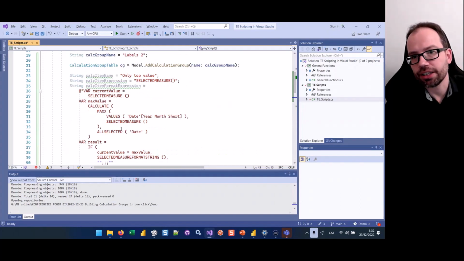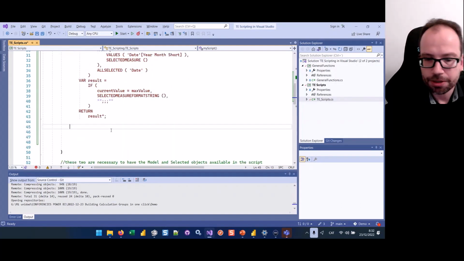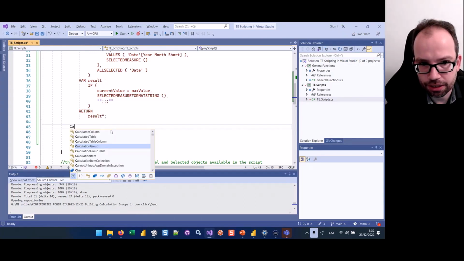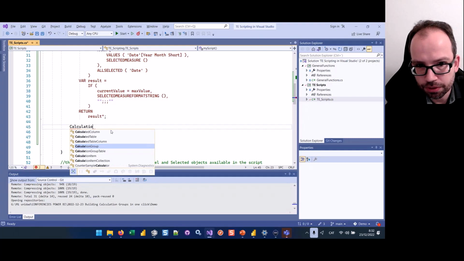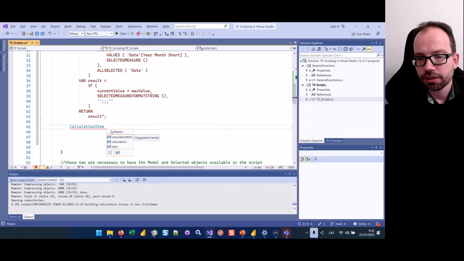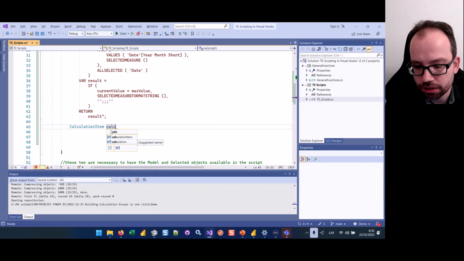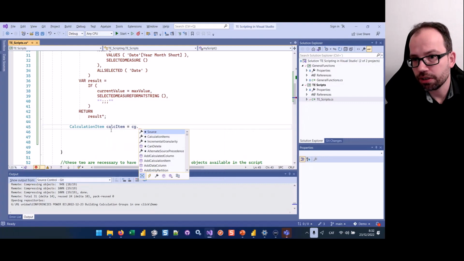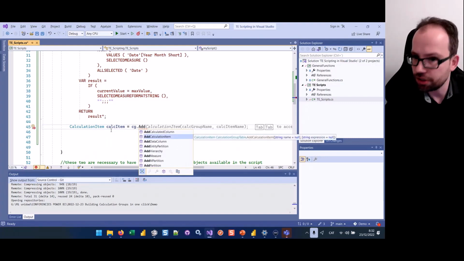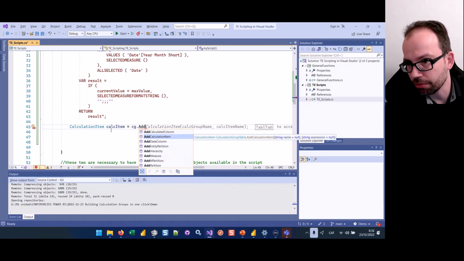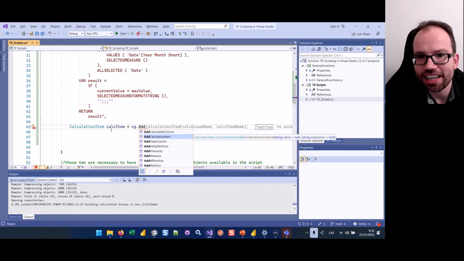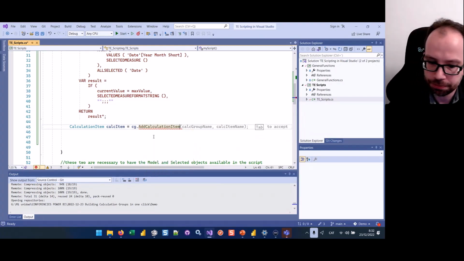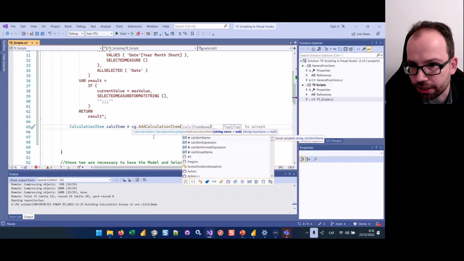And now it's time to create the calculation item. Yeah. So here also we'll need a calculation item. Calc item equals. And then calculation group dot add calculation item. You see, I mean, look at this, calculation group name, calculation. No, I mean, this is wrong, but it tries to help you, right? So yeah, I want to add a calculation item to my calculation group. Good. And now it tells me everything it needs.